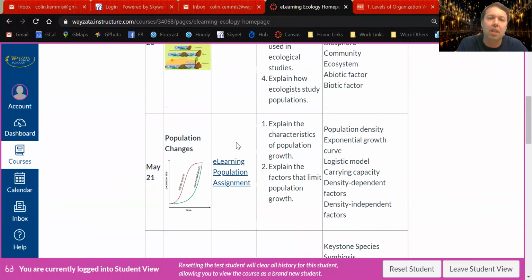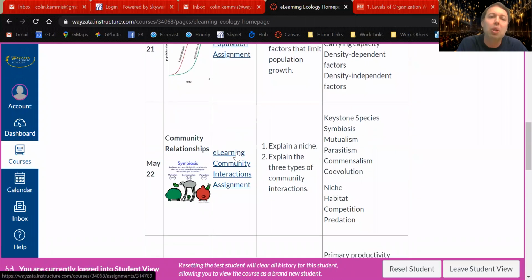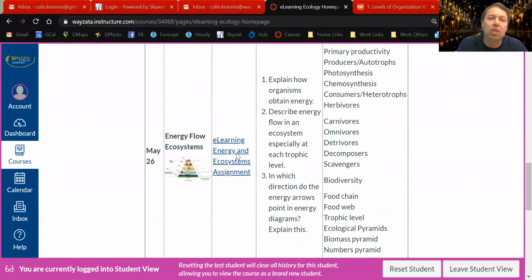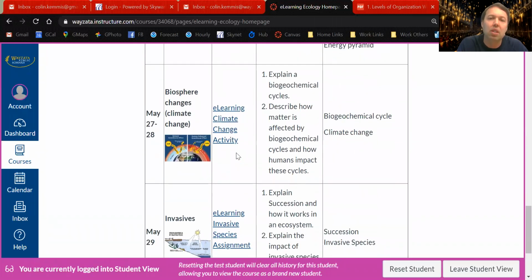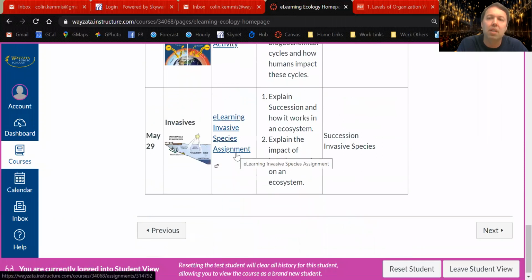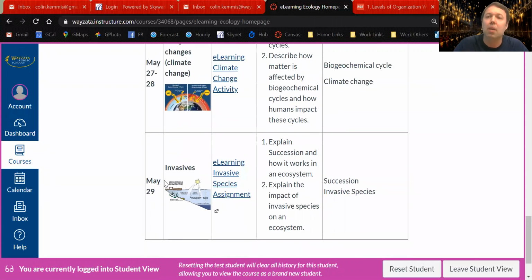So here are your tasks: population changes, community interactions, energy flow and pyramids, climate change, and invasive species and succession here at the end. So that would be the end. And notice the date, May 29th. There will be no new instructional materials that last week. That was a catch up. Finish things. Talk to your teacher a week in June if you need help getting caught up and time to finish strong and get the grade that you want. That is going to be in June.